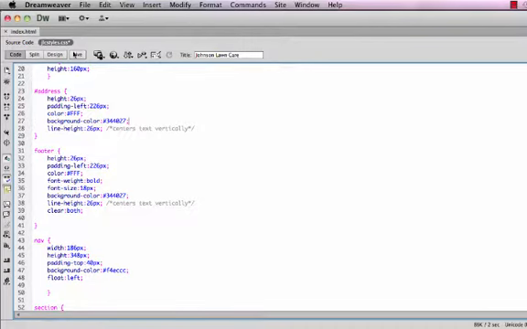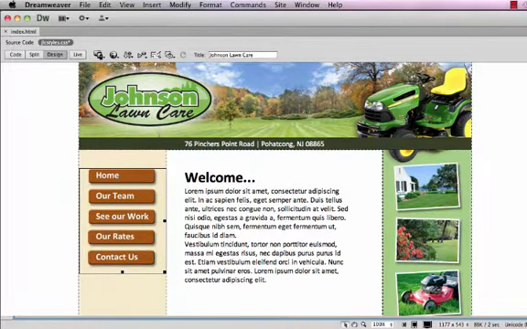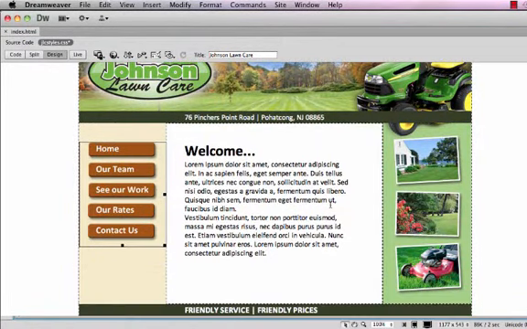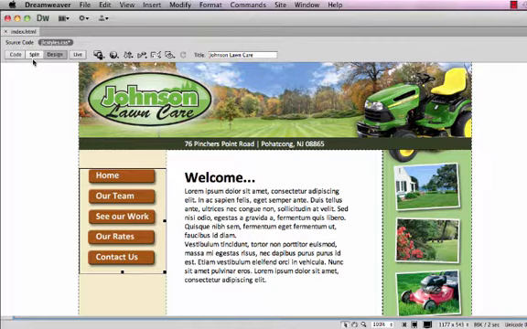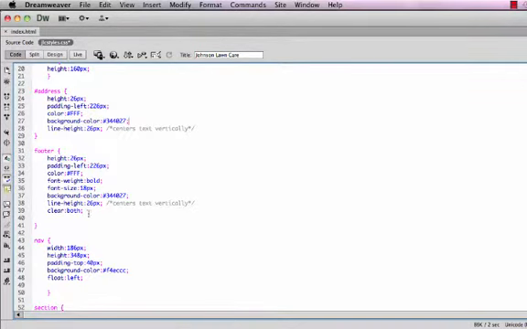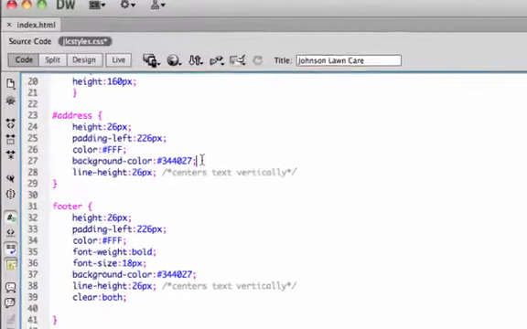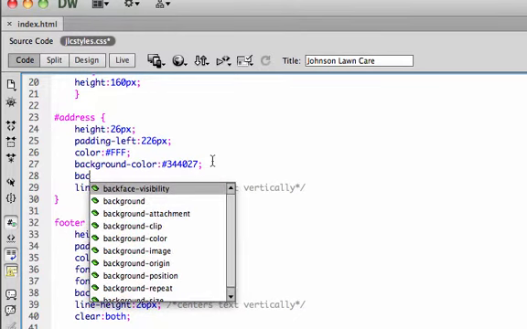Okay, so going back to my design, you see how we have this green stripe here? There's nothing in it. We're going to need to put that little tractor image in there, and it's going to be a background image of this section of that div, which is address. So to do that, I'm going to go back into my code, and this is for address, and what we're going to put in there is a background image.